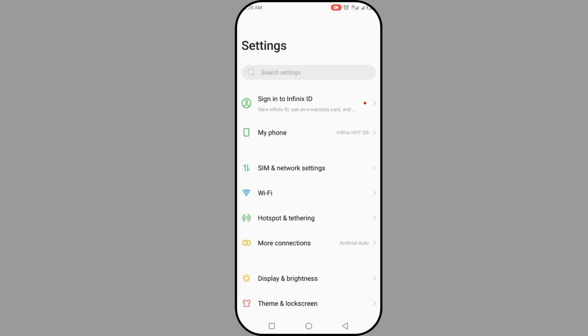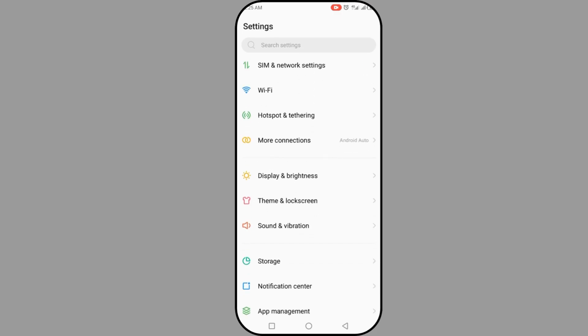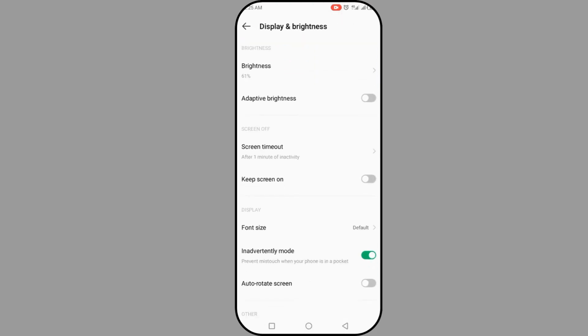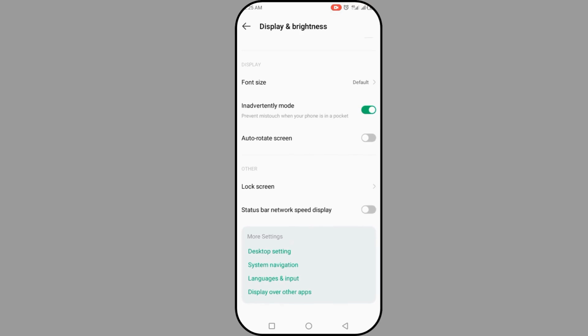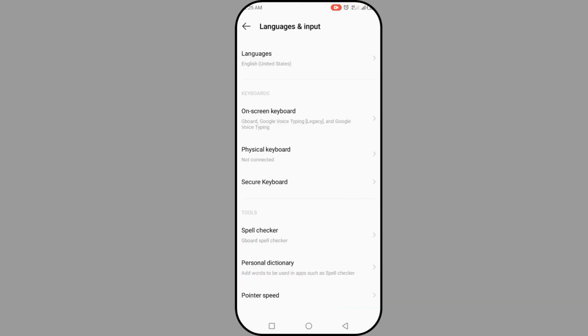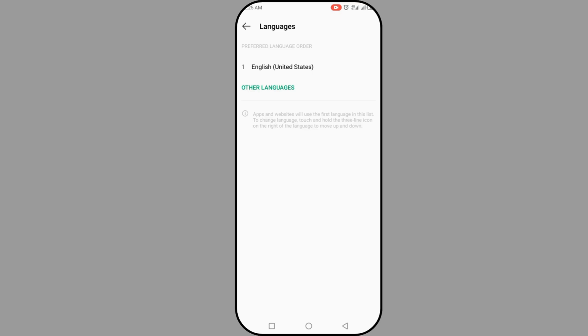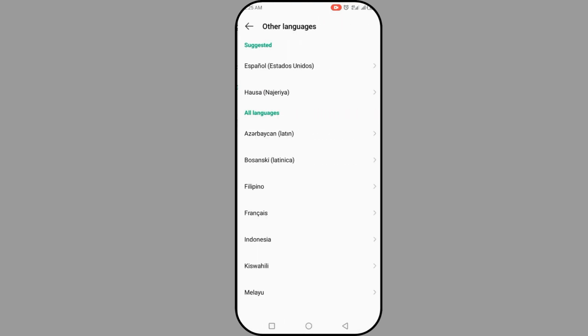Click on your settings here, and you come here to display and brightness. Click on display and brightness here. Scroll up here, and you'll see language and input. Click on language and input, and this is the language. This is only one, so click on other language, and this is it.